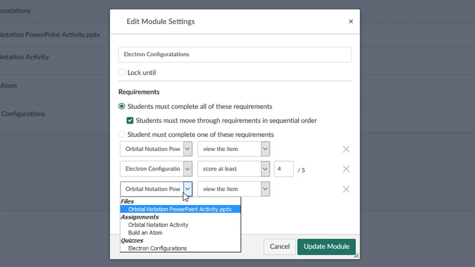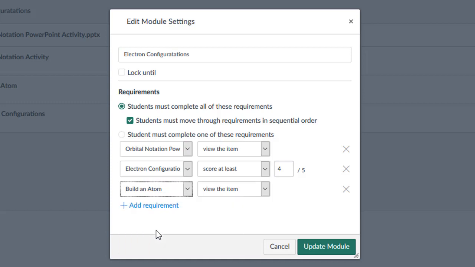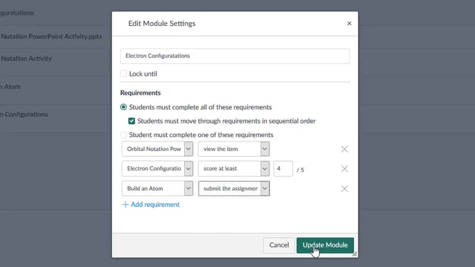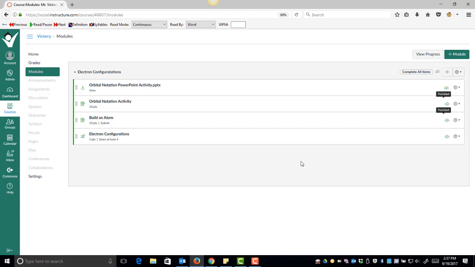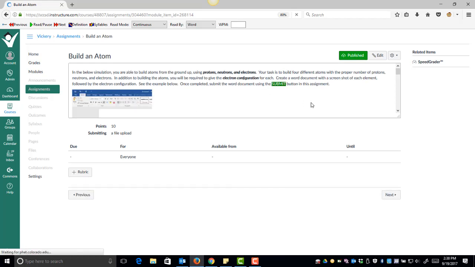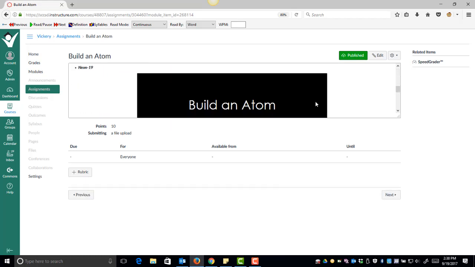But as you can see, I can play around with the different settings on the module to ensure that the students do what they're supposed to. Once you've finished adding requirements, you can update the module. Just remember that these activities had to be built prior to building the module.